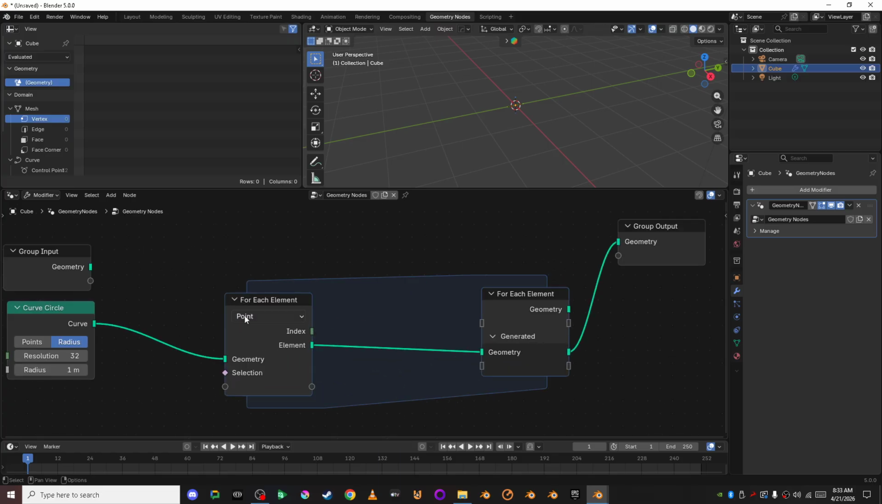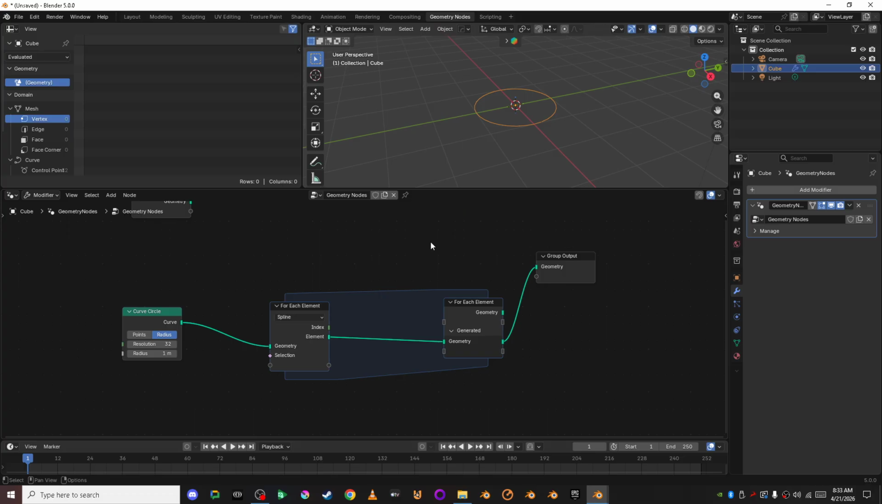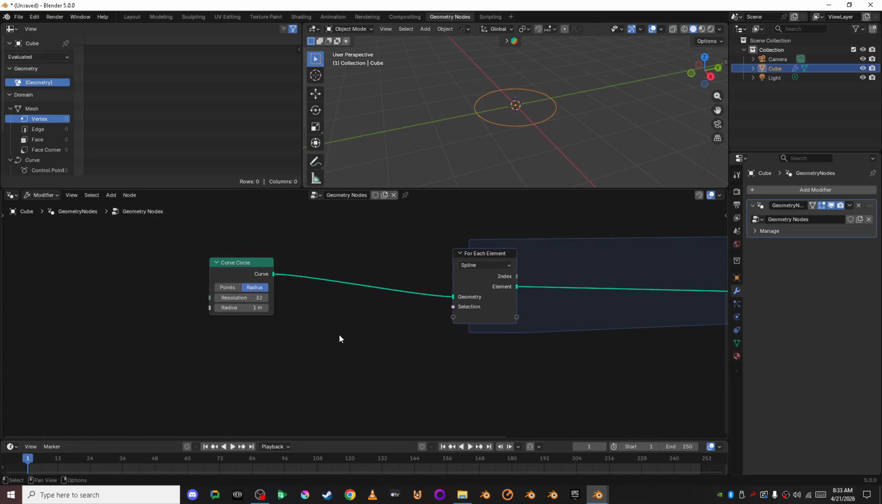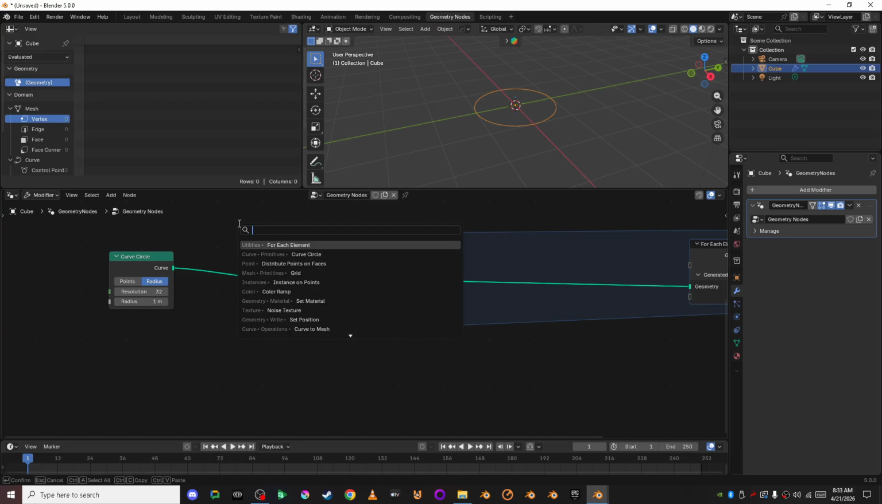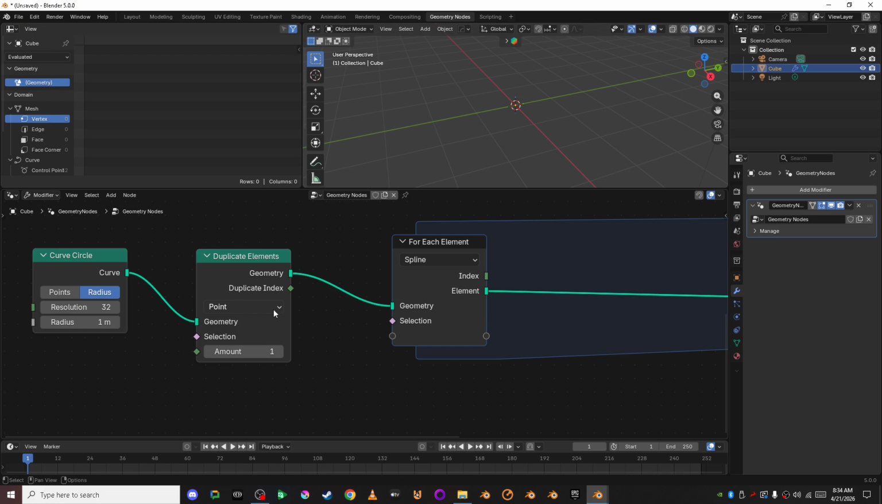Now, what we want to do is select that to spline, because right now we're importing a spline. So here we're going to be making our Fruit Loops. So what we want to do is Shift A and use duplicate elements, because we need some elements to duplicate and affect. And what we're duplicating is the spline.